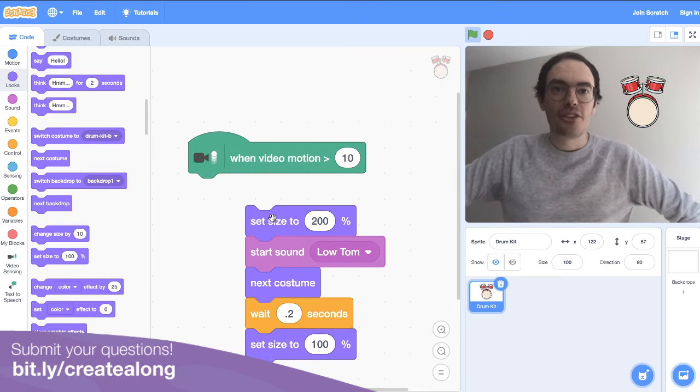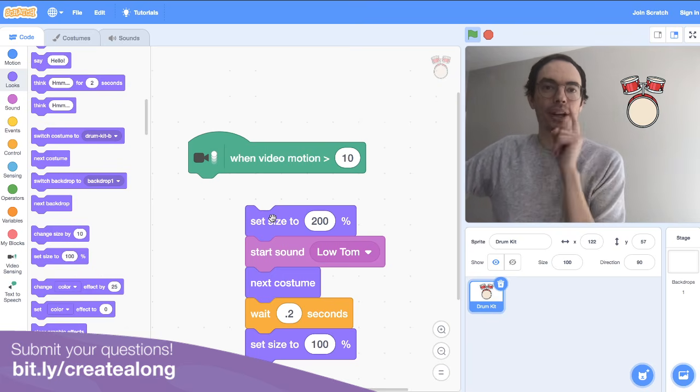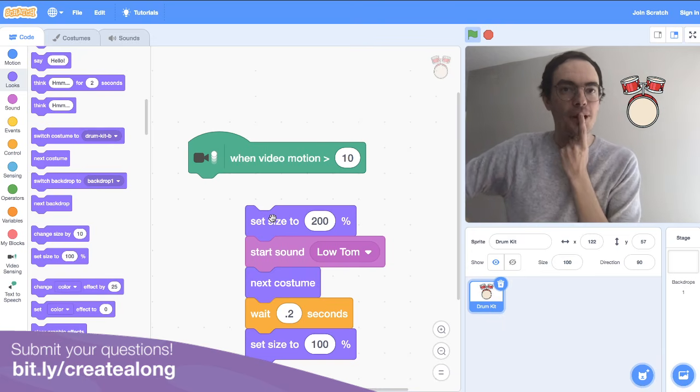Can you use color sensing with video sensing? Yes, you absolutely can. I will get to that a bit later because that's a bit more complex.